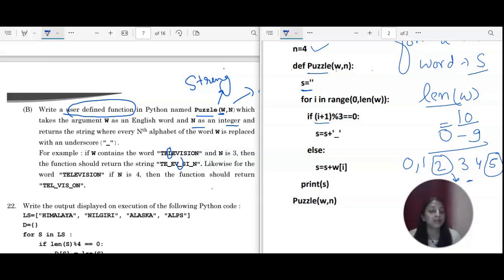So you please check it. Please listen to me carefully and try to understand. Suppose the value of i is, we are starting from 0, so obviously it is 0 only. So 0 plus 1 will become 1. So 1 modulus 3 is equal to 0? No. So it will return the character itself, which is T.